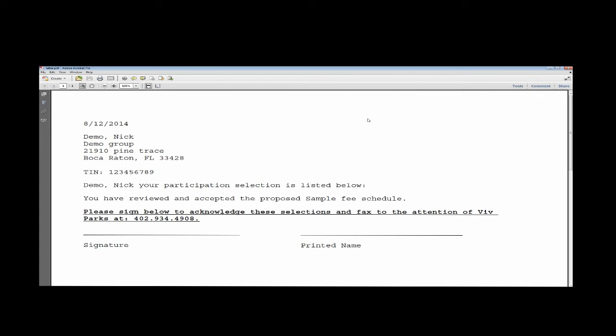This is a very important letter. If you do not follow the directions and print this letter, sign it, and print your name on it, and fax it back, you will not be a participating provider with the insurance company. You must send this back for you to complete the acceptance of a contract.